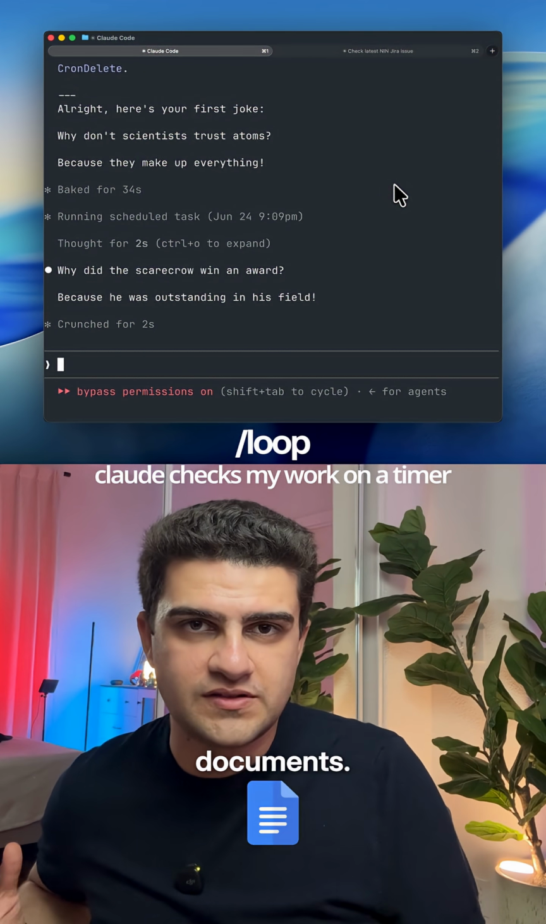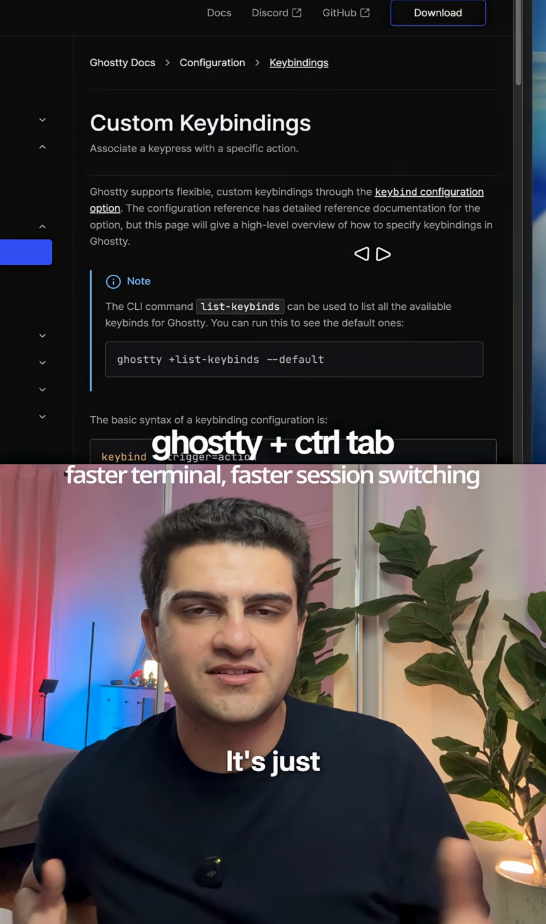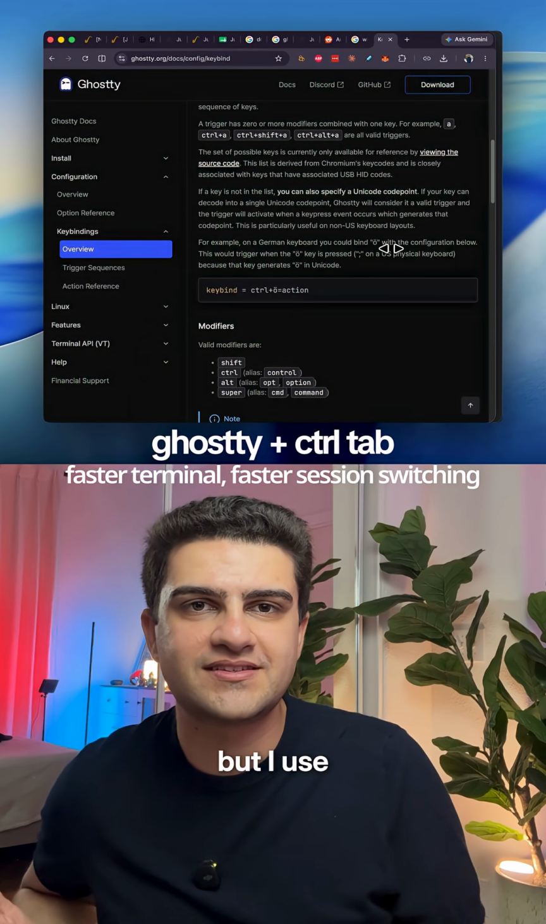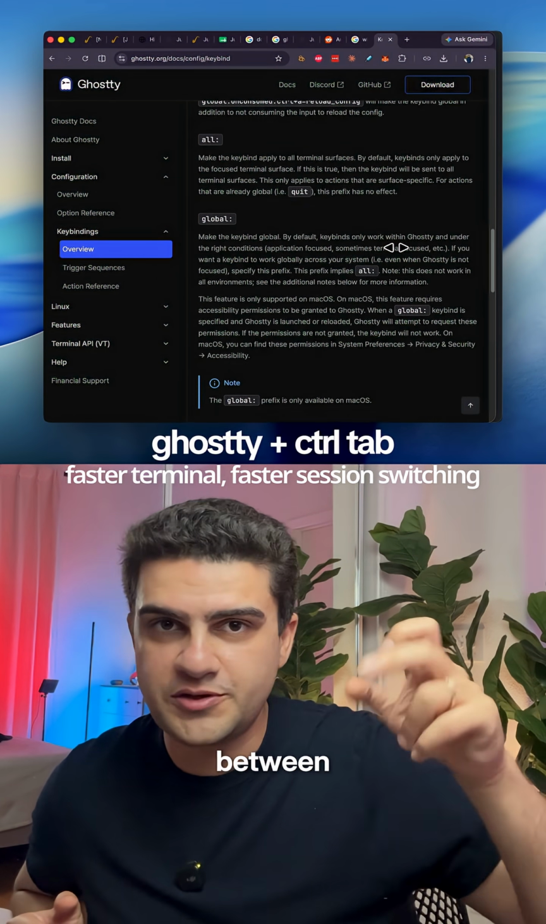Lastly, I use Ghostty on Mac to run Claude Code instead of the regular Mac terminal. It's just faster and has better shortcuts. But I use the regular terminal when I'm on Windows, and I use Control-Tab to switch between Claude Code sessions, and that's really handy.